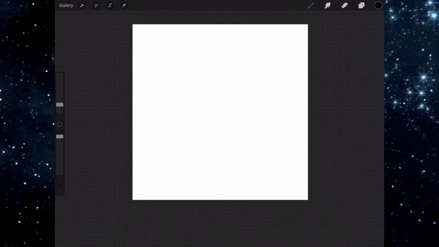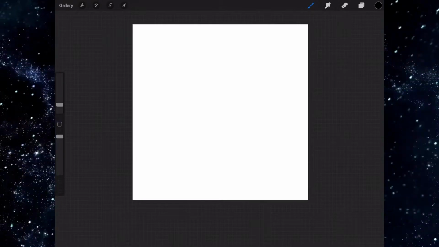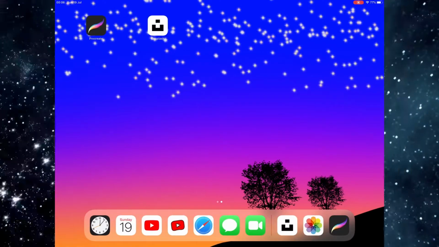Now I'm going to show you how to import pictures on your project. So basically put a photo on your project. So we get out of Procreate, and I'm going to show you this app.